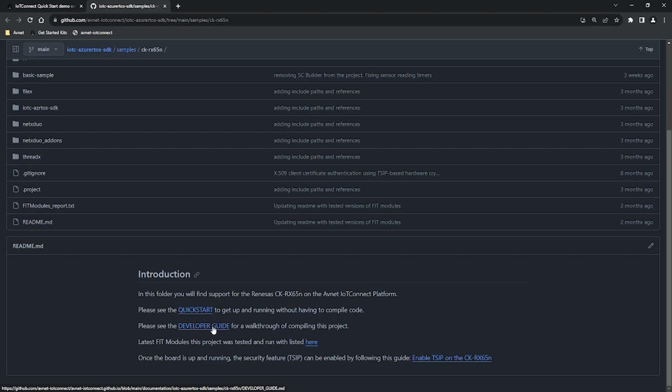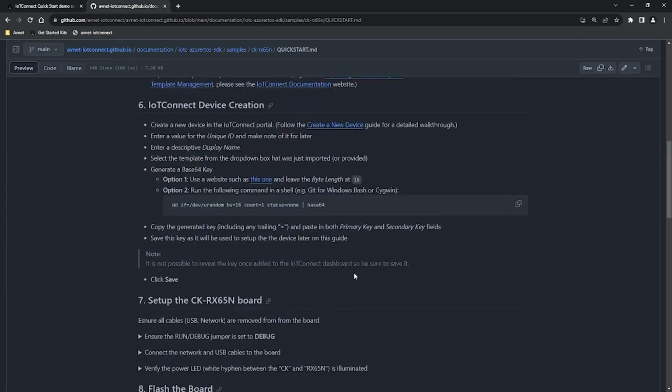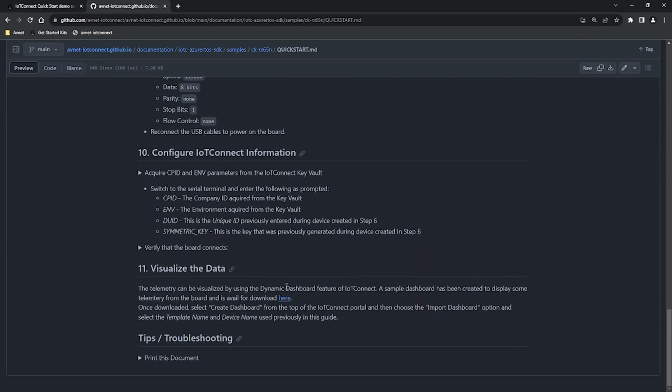A developer guide is available too if you'd like to actually build it from source. I'm going to go ahead and just click on the quick start guide and show that we have a quick list of the prerequisites that are available. And there's only a short amount of steps. I believe there's only 10 or 11 in this one. Yep, 11 to get up and visualizing the data.